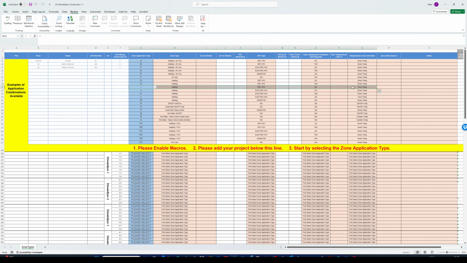So, for example, in bathrooms, if we do not want to control the room temperature, the client just wants to keep the floor temperature comfortable, and he wants to control the floor temperature. And therefore, it's a different setup with floor temperature control.